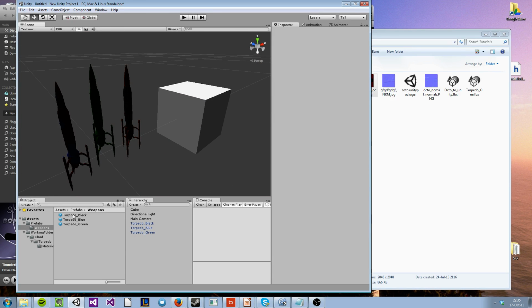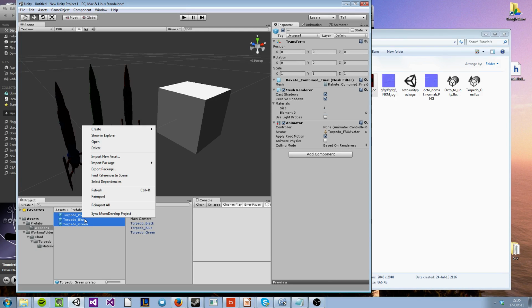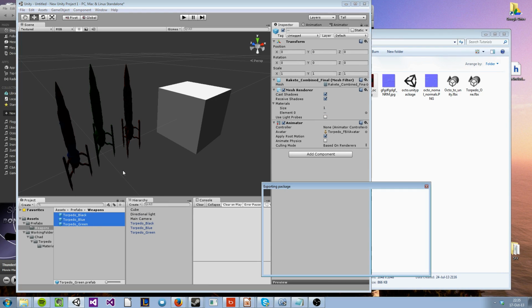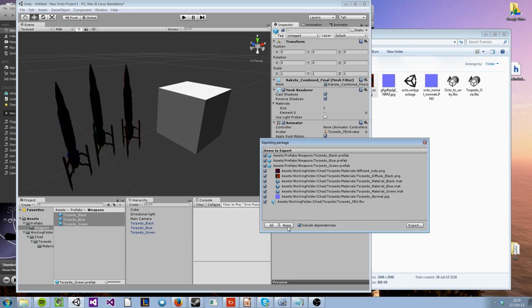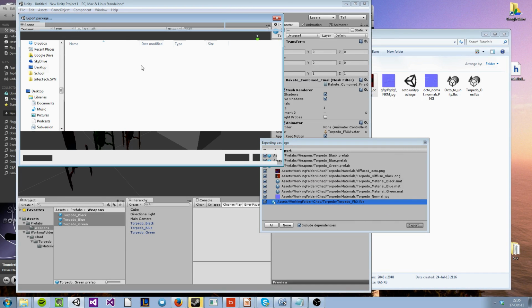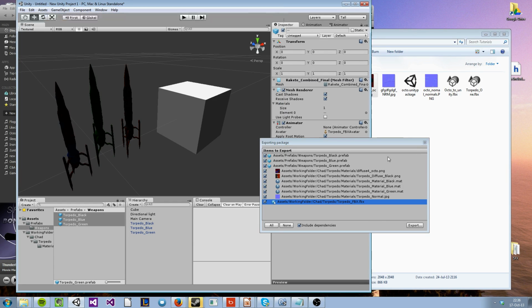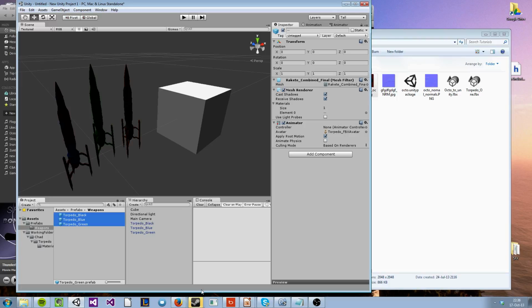And if you want to export these, you just select which one and choose export package. Now, if you would just do these prefabs, it would just send the prefab. It wouldn't have the diffuse maps or normal maps or the materials or even the mesh. So what you have to do is make sure all the dependencies are included. You can of course add extra files and everything. Just export it, save it to wherever you want, and for any project you import it, or mail it to anybody else.